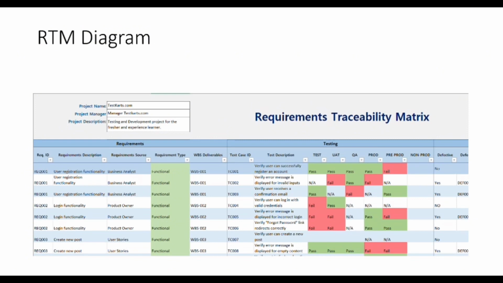This is the requirement traceability matrix. Requirements are on the left side. You can see there is a requirement ID, but what you need to mention here is the project name, project manager, project description, requirement ID, and requirement description. What is the requirement description? Requirement source: who is the requirement source? It can be a business analyst, a product owner, or a user story.